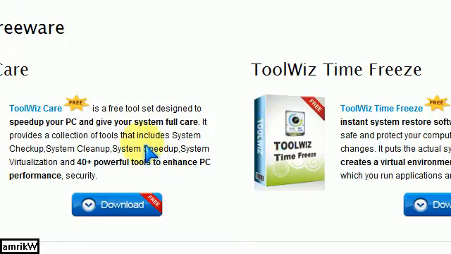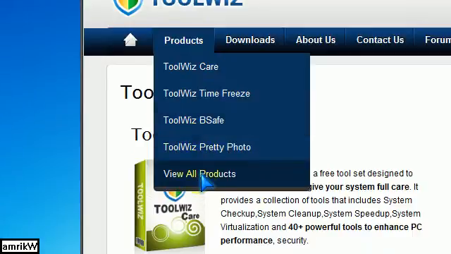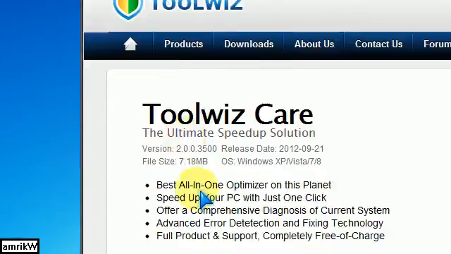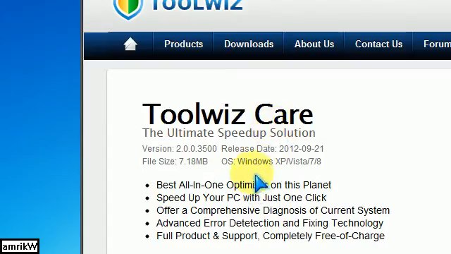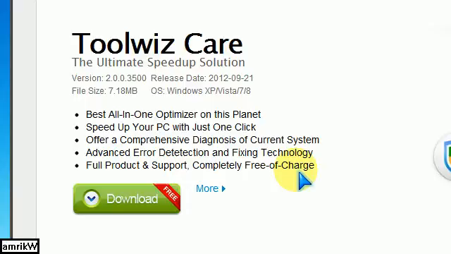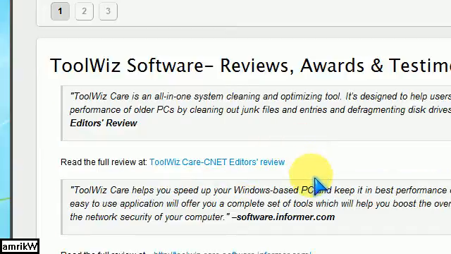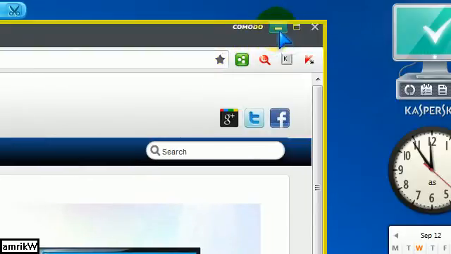But obviously do a backup before you download it and install it to make sure things don't go wrong. I've installed it on my Windows 7 machine, and it works fine on Windows XP as well. I think it says that on the homepage. Yep, this release date 21st 9 2012, size is 7.18, that's for the Care, and the operating system is XP and Windows 7, and it says best all-in-one optimizer on this planet, and I think it seems to be because I'm pretty happy with it, and it's had glowing reviews from leading companies. Right, so enough of that.